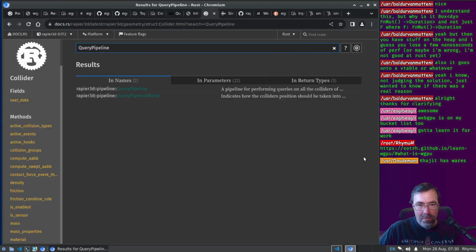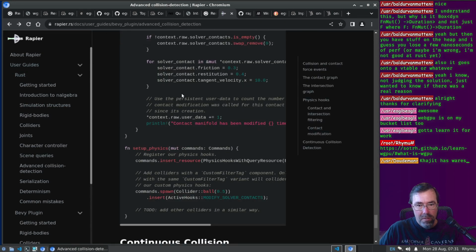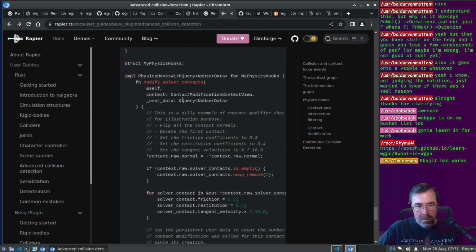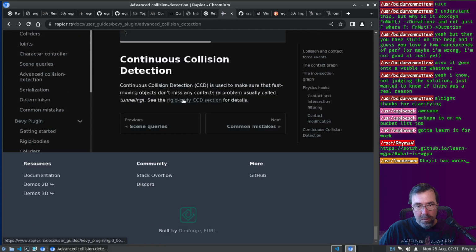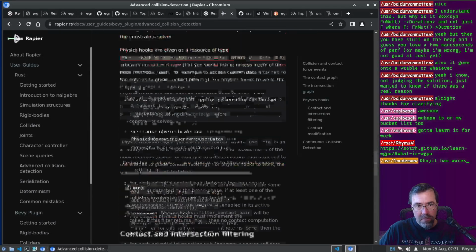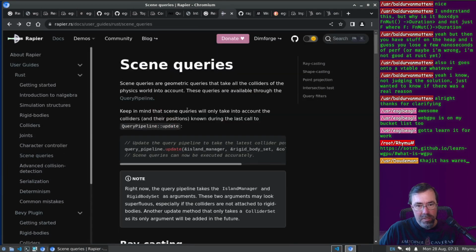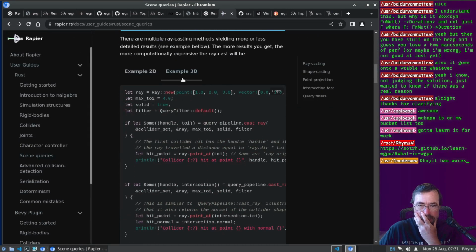Okay, we have a query pipeline and we're updating it. Now what? Go back. Where was it again? Around here. Or was it? Maybe it was forward in scene queries. Ah, here it was. Raycasting. Yes, yes. So I have to make a ray based off of camera position and a vector from that to where I clicked on the screen.